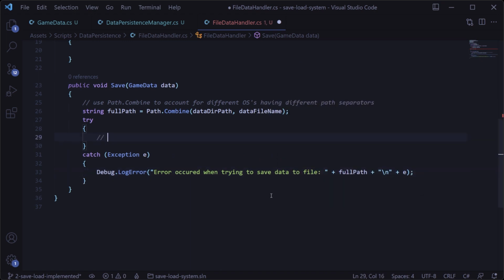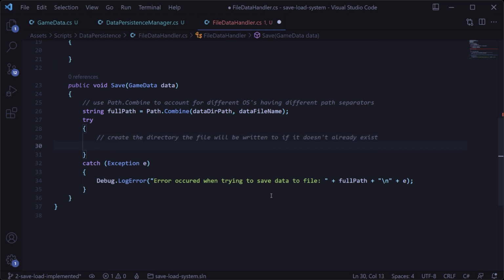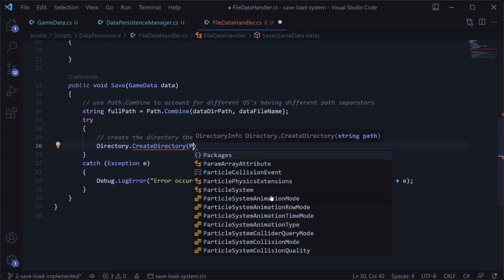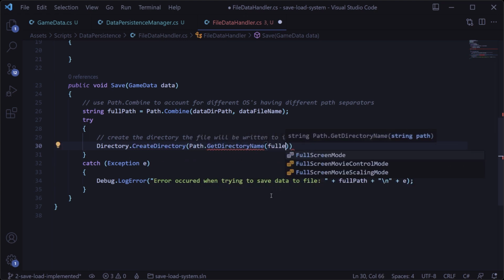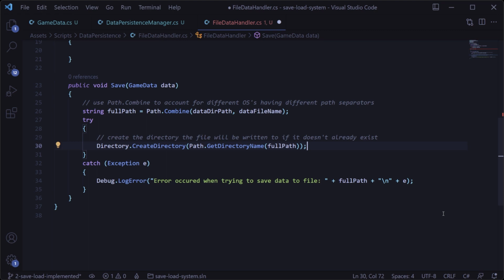Before we do anything else, we should create the directory path just in case it doesn't exist yet on our computer. We can do this with the line Directory.CreateDirectory and then pass in the directory path that we want to create. You could just use the data_dir path variable, but another way to do this since we're dealing with a full path at this point is to say Path.GetDirectoryName and then pass in the full path to that.